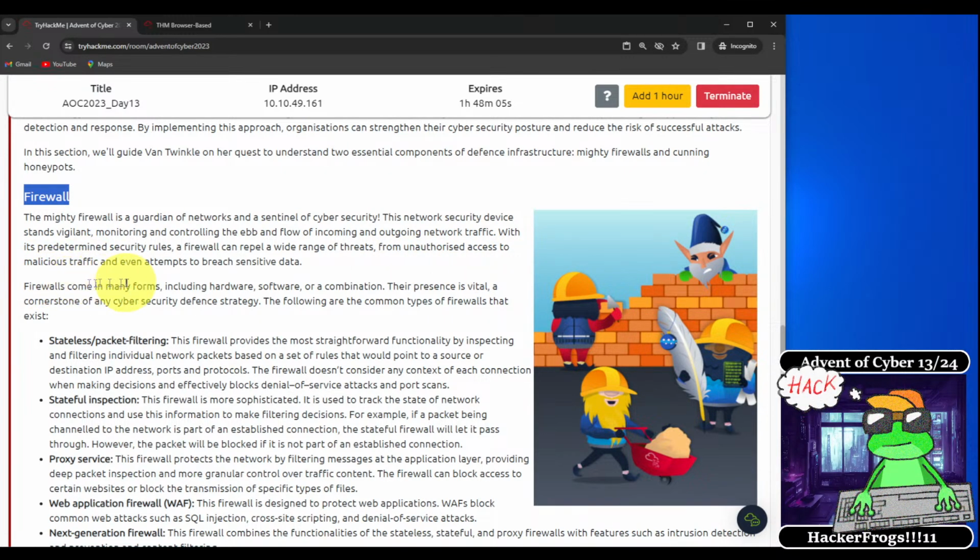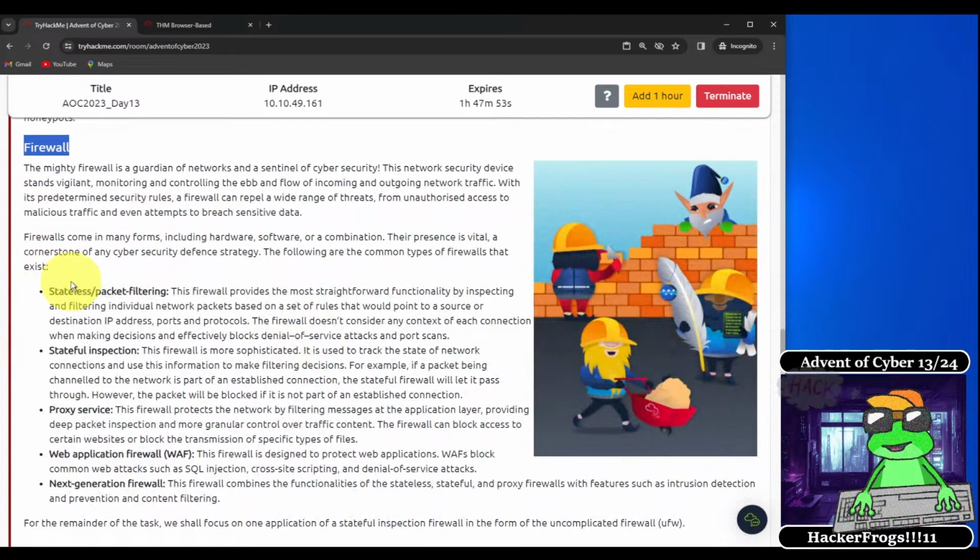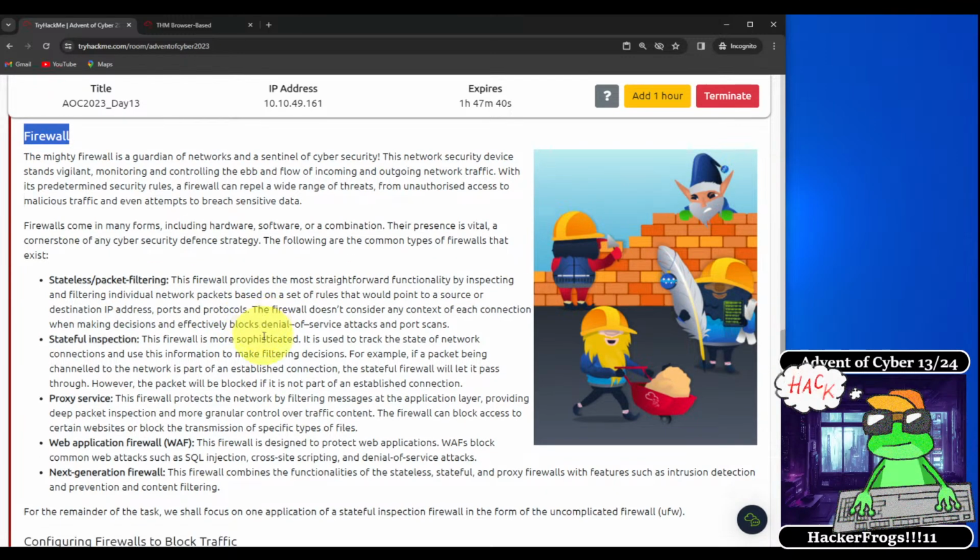With its predetermined security rules, a firewall can repel a wide range of threats, from unauthorized access to malicious traffic, and even attempts to breach sensitive data. Firewalls come in many forms, including hardware, software, or a combination. Their presence is vital, a cornerstone of any cybersecurity defense strategy. The following are some common types of firewalls that exist.